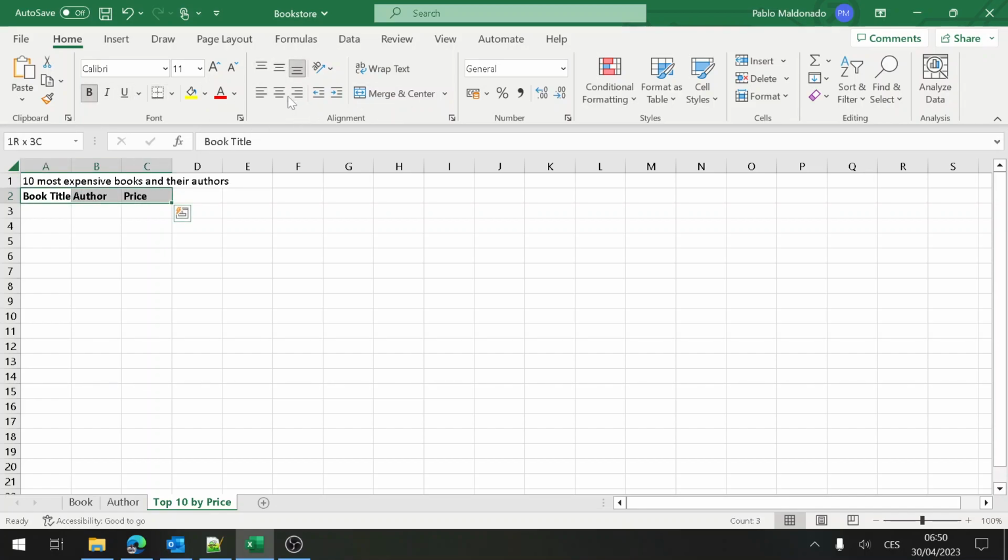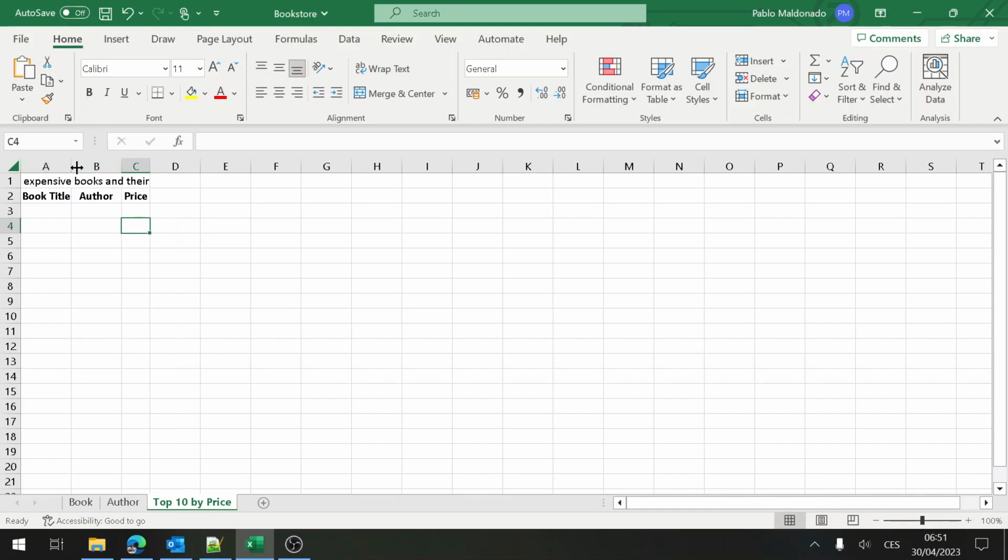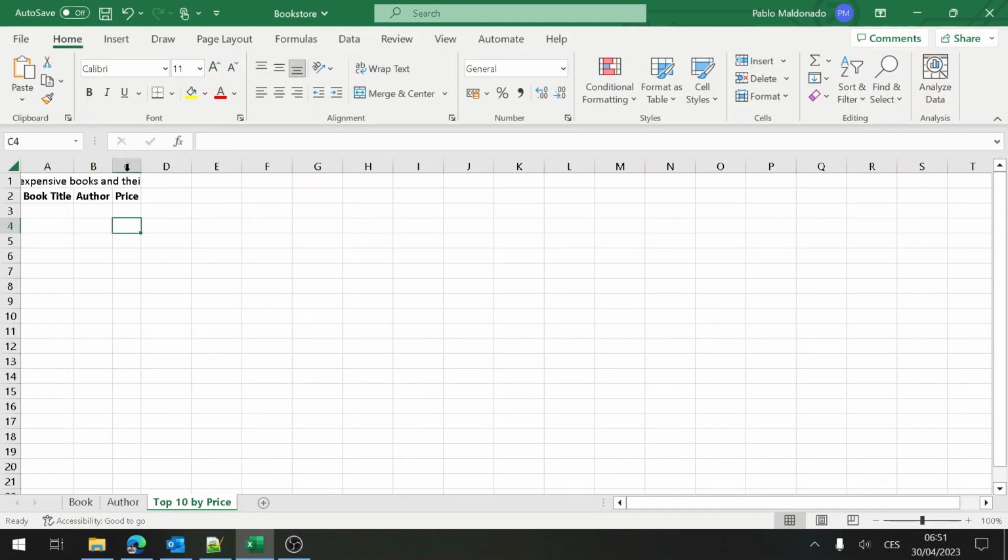For this title here, I would like it to be kind of prominent on the top of the table. So I would select these 3 columns and go here to merge and center. That will take care of having everything a little bit nicer.